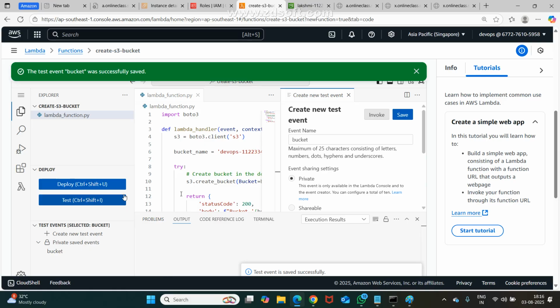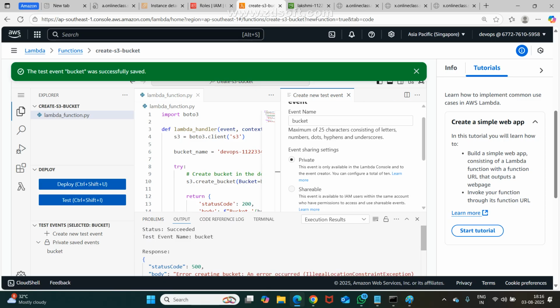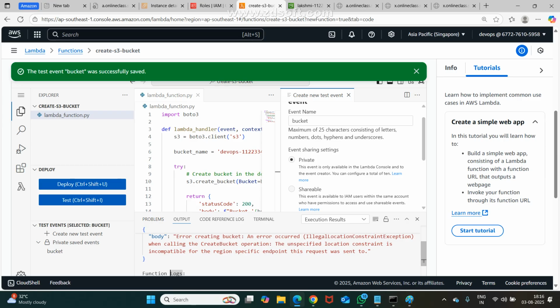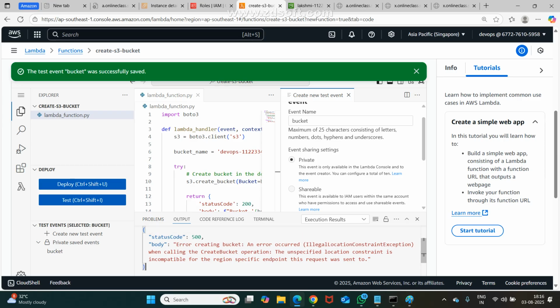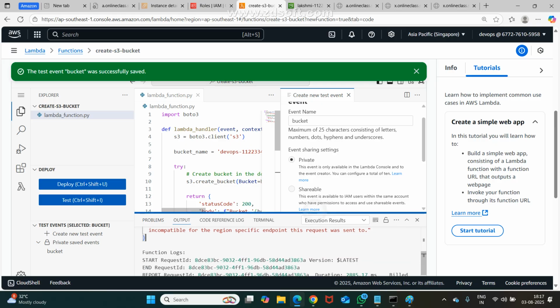It is trying the test. It may succeed or not. There we can see, we got a 500 status code. That is the error. Why is it happening? Illegal location constraint exception. When calling the CreateBucket operation, the unspecified location constraint is incompatible for the region-specific endpoint this request was sent to.